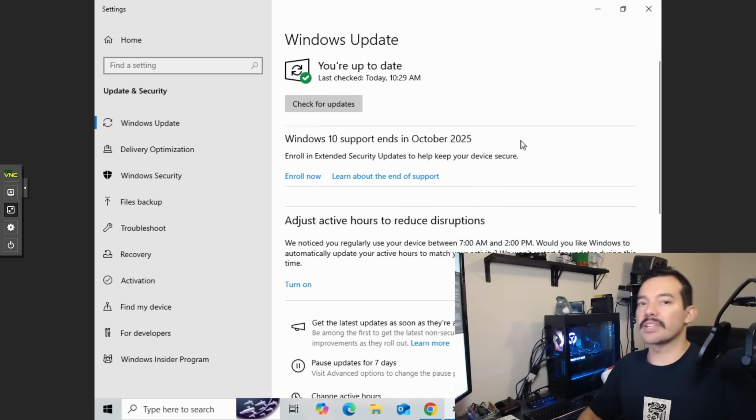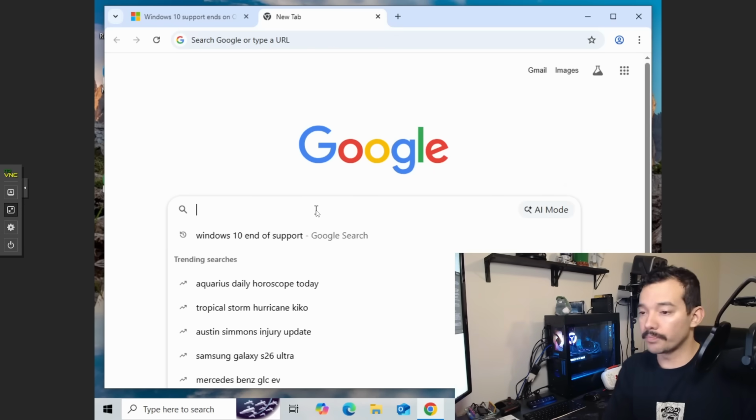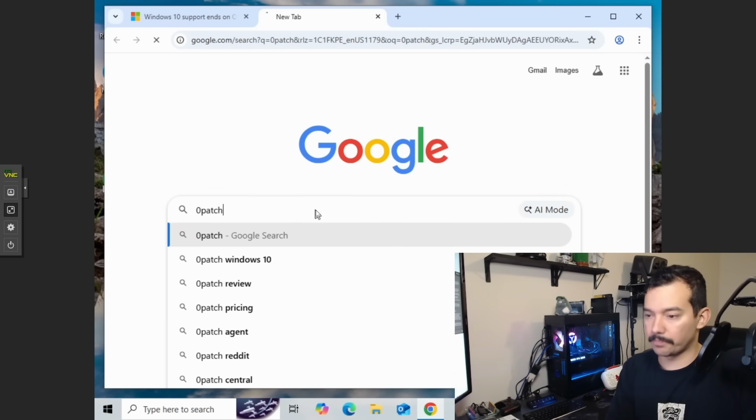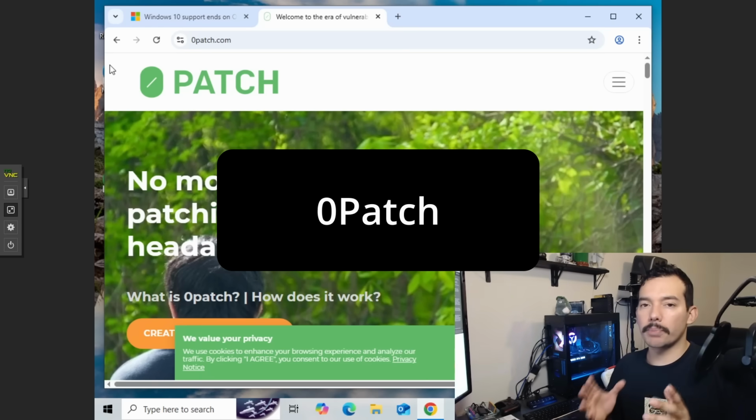And now let's go to the second option so that we can see how to maintain our Windows 10 system with another alternative. Okay, we go to Google and we're going to do Zero Patch. And we're going to go to this website. I first heard about Zero Patch on Reddit and I got to see some videos covering it.